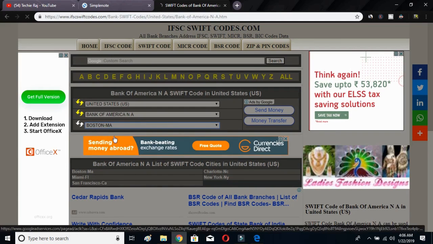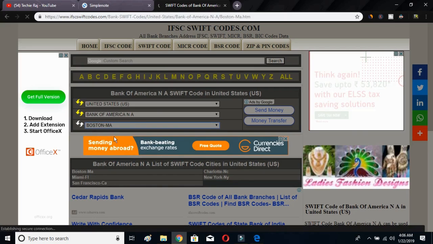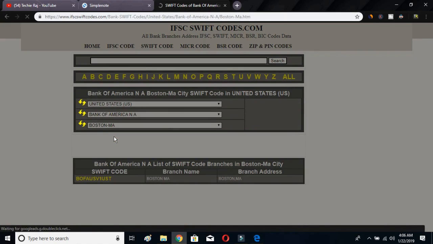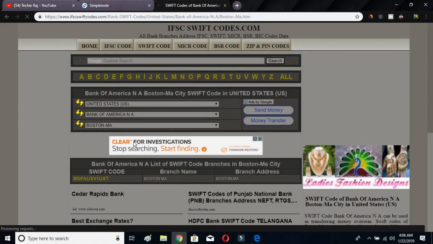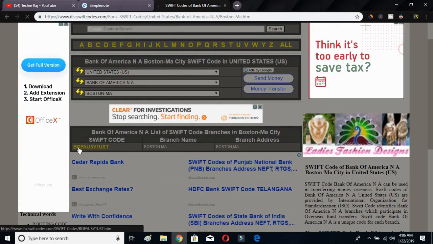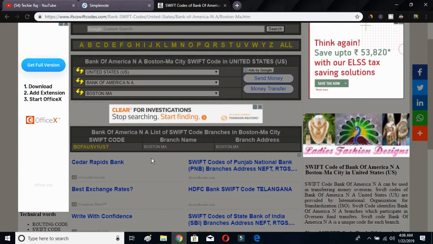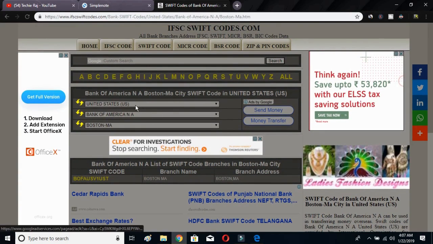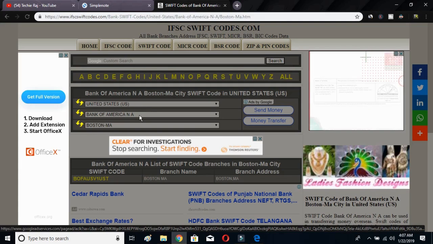So right after selecting the city name, the page will reload again and then it will provide you the Swift code. As you can see, just down below, this is your Swift code. This is your Swift code. And this is the branch name and the branch address. So guys, what you have to do is you just select your country and then select your bank name and then select your branch. So this is how you can search very easily your Swift and BIC code.